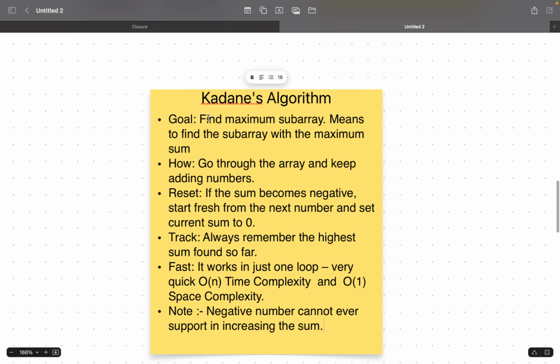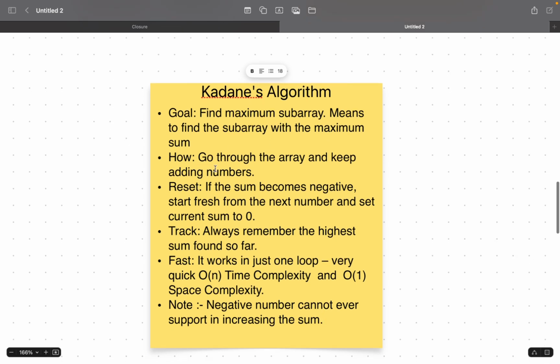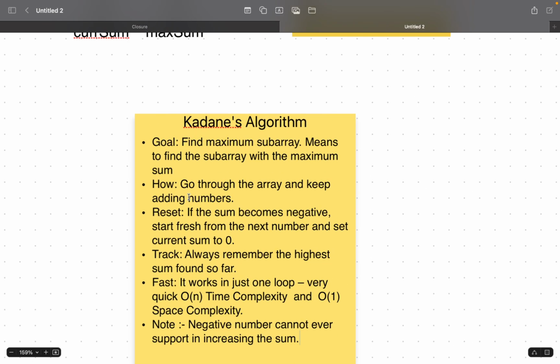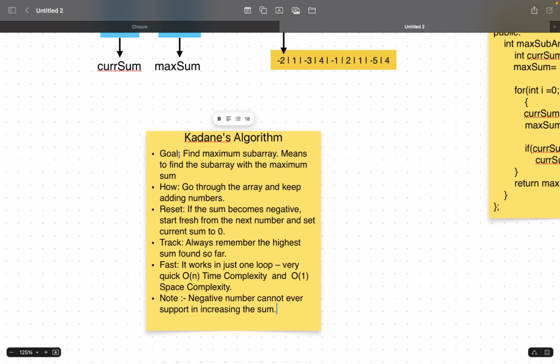Okay, so let's go through some of the key points here. The goal is to find the maximum subarray. We already discussed this, it means to find the subarray with the maximum sum. How are we going to make this happen? Go through the array and keep adding all of them. So here it started sharing Kadane's algorithm.